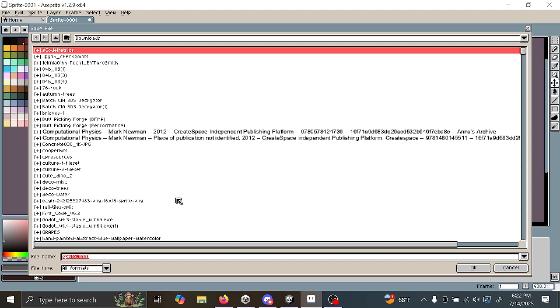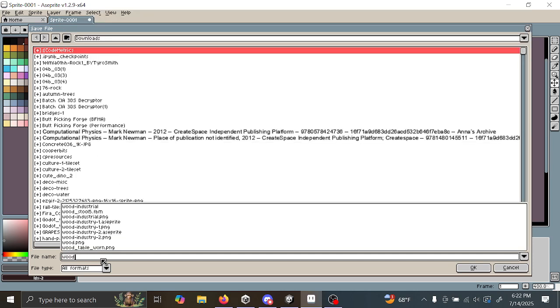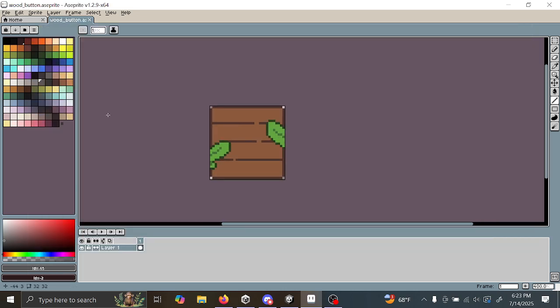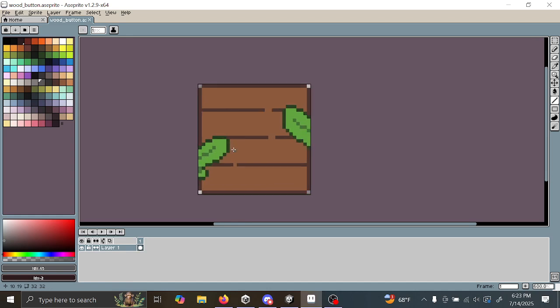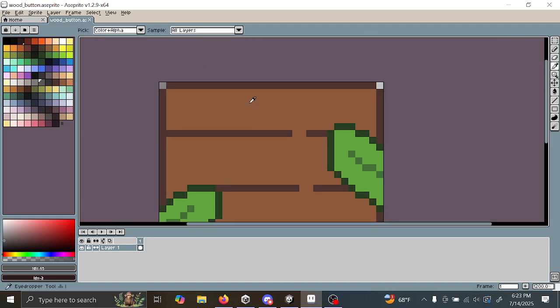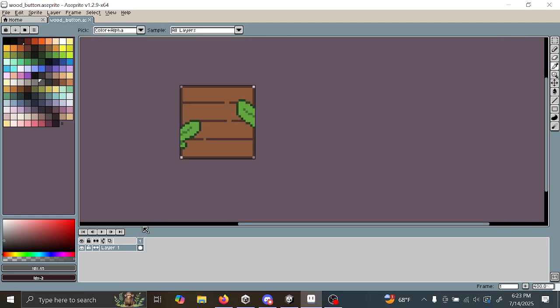Also, number one, I'm gonna get into this later, but your file names are very important, especially in a game jam. You just want everything to be sorted. So I'm just gonna call this wood button, honestly. Or button wood or something. I don't know. Just very simple. I'm not particularly good when it comes to naming anything.